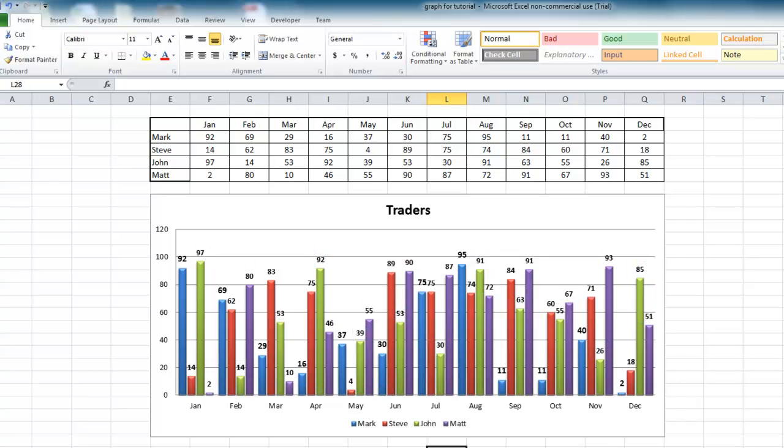Now we have a graph that, while it's crowded, shows us the data that we're looking for, it shows us the trends throughout the year, and it shows us exactly what each trader is doing at each month throughout the year.